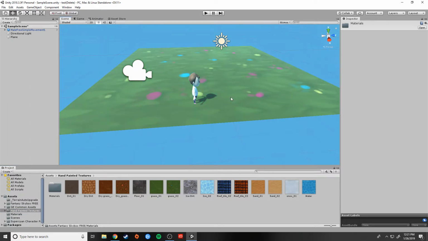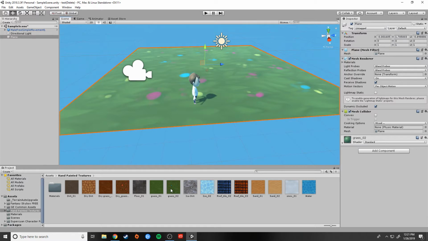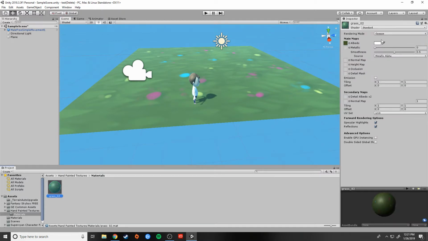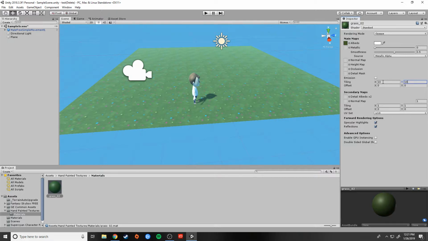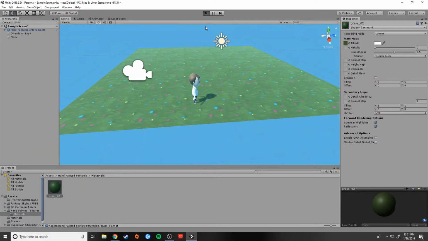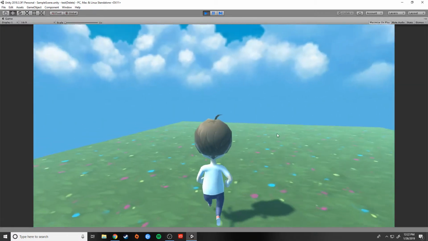That's cool. I actually want to use a material instead, which I just created by dragging that texture onto the plane. If I select a material, I can change the tiling settings to make it 10 by 10, so it looks a little bit different. I actually want to change that to 5 by 5. Let's see what that looks like. That looks a little better.